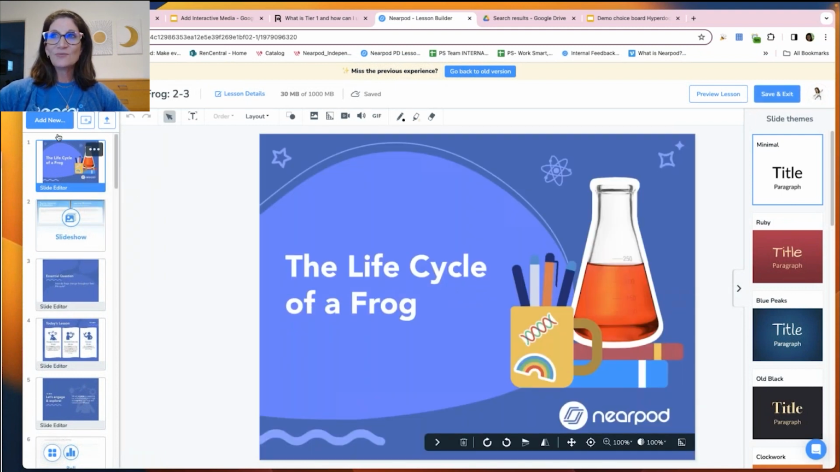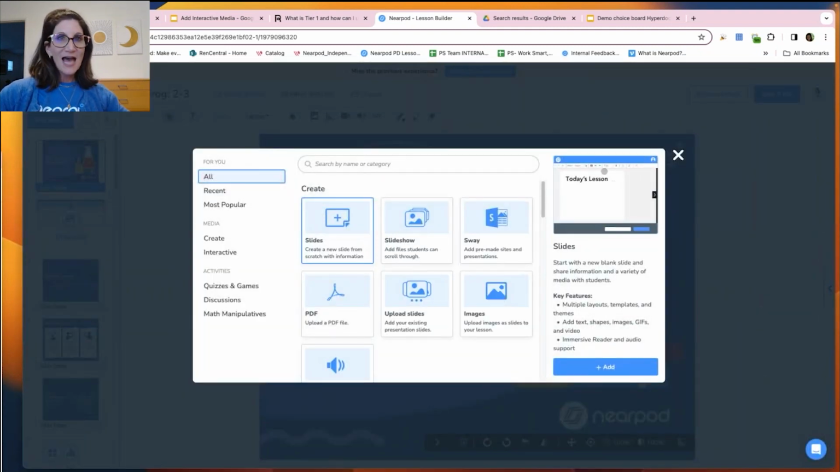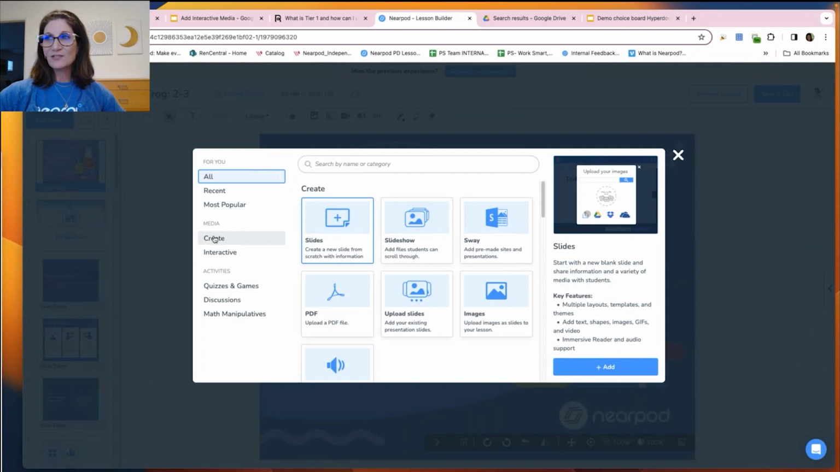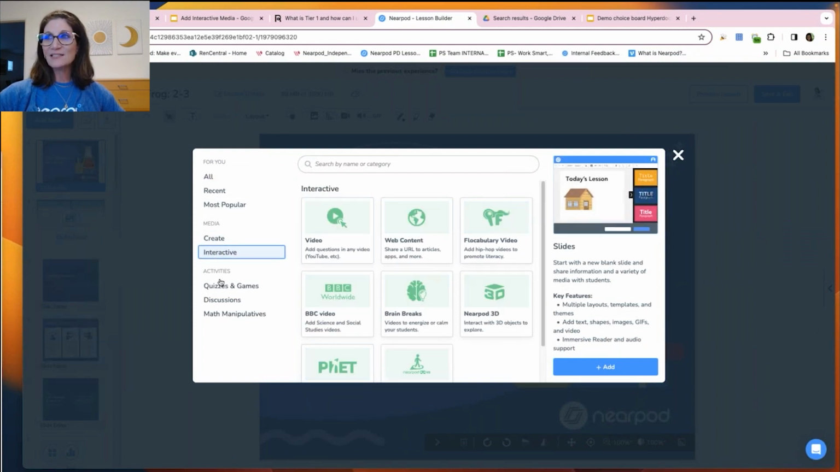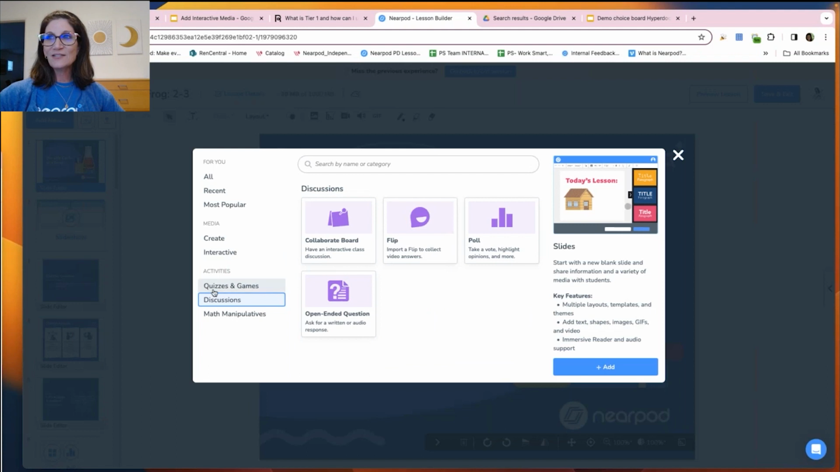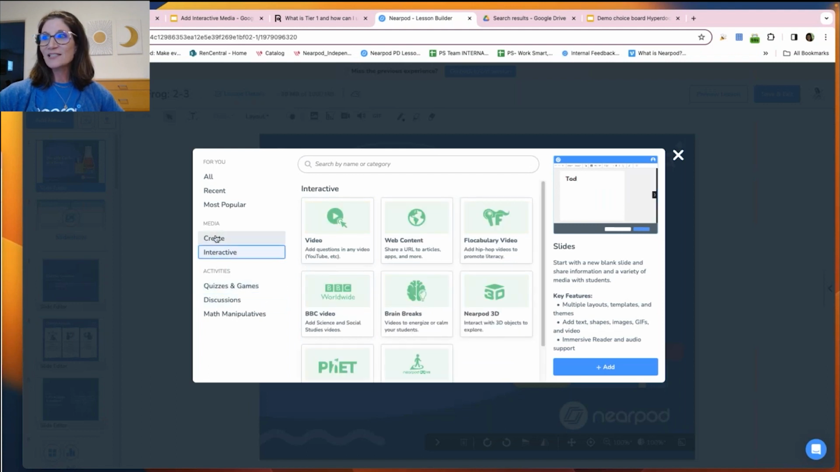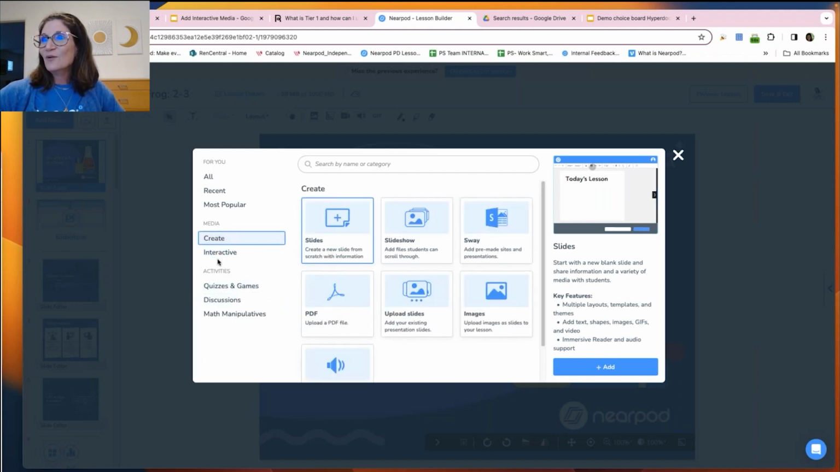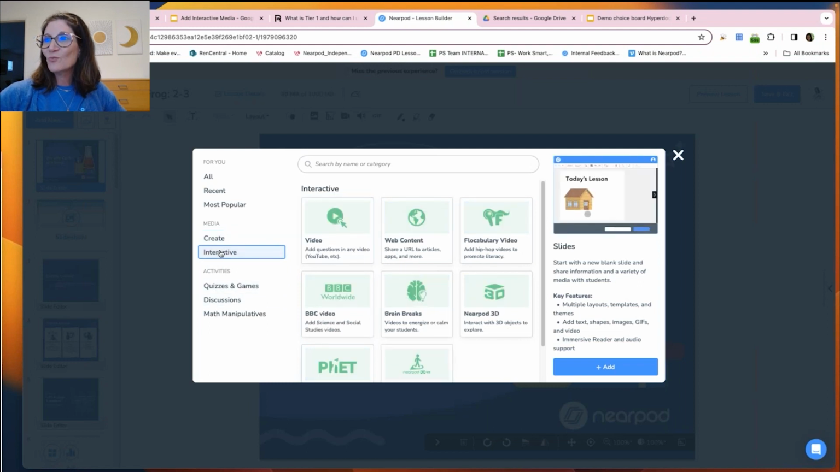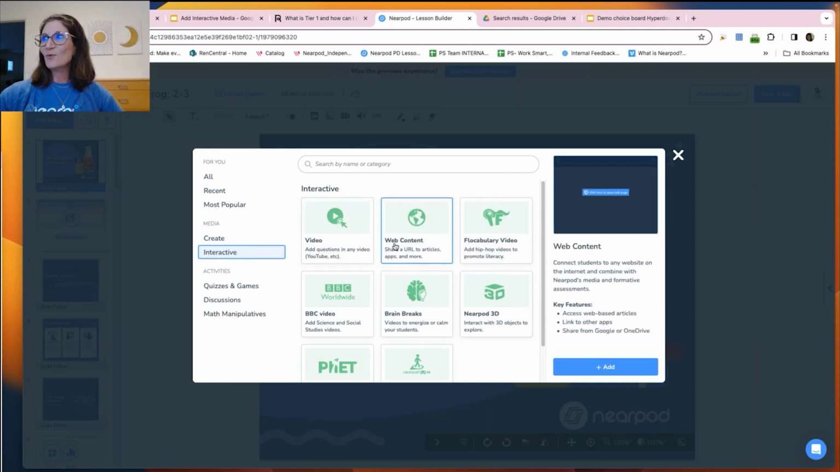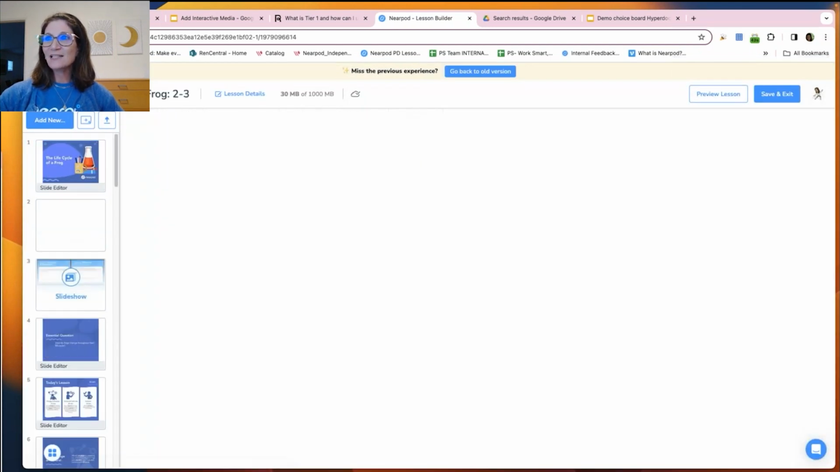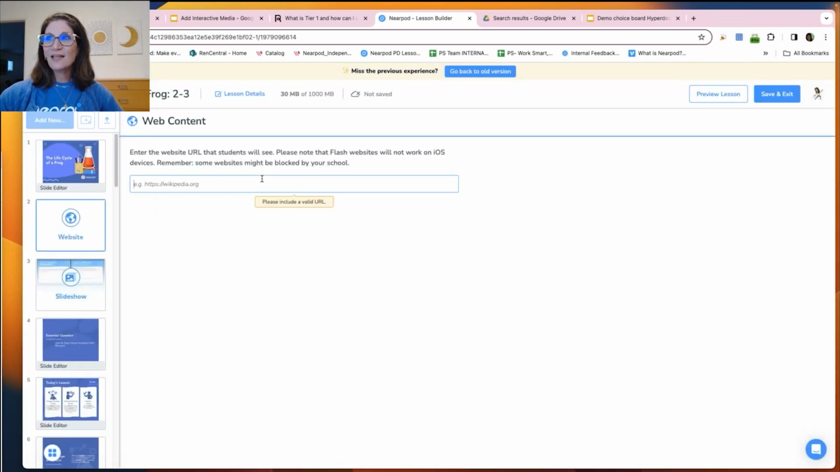So I would go up to add new tool. This is where anything I want to add into a lesson, I play around, I just click down through these gray buttons on the left-hand side. If I want web content, that is media, and that is interactive media. I look for this globe. That's how I always remember, it is the World Wide Web. I select web content, I select add, and then I just drop that link in there.